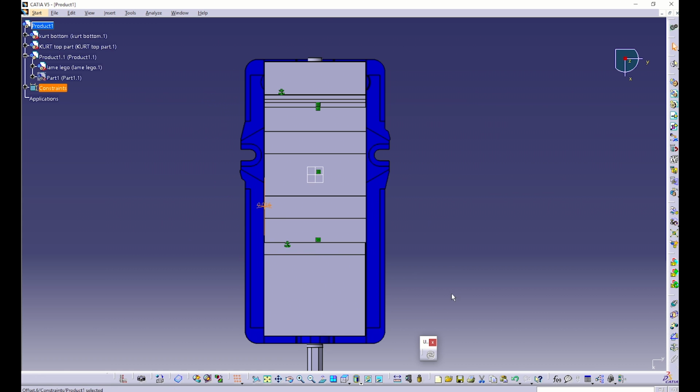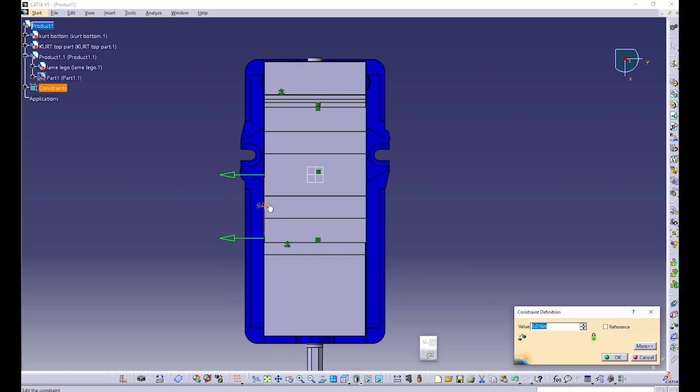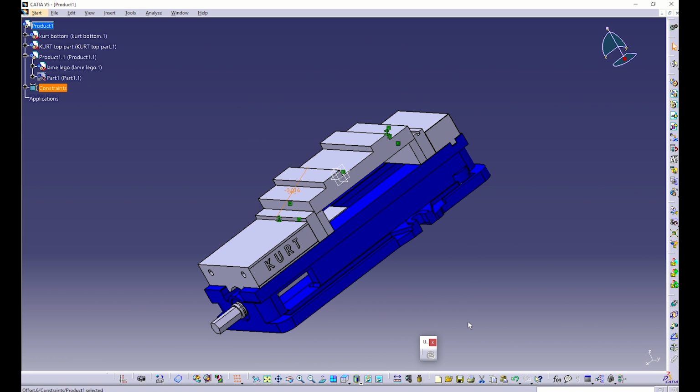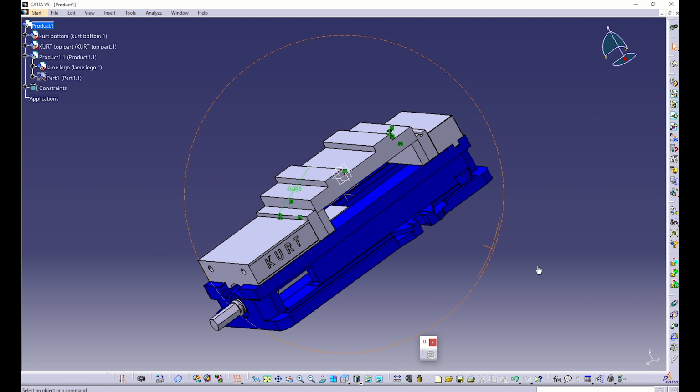I know we have the right math. It looks like it just needs to change direction, so you can try negative 0.016. I think that'll do it. Yeah, that centered it right up. So now we've got it tight in the vise just like it would be in the actual lab.